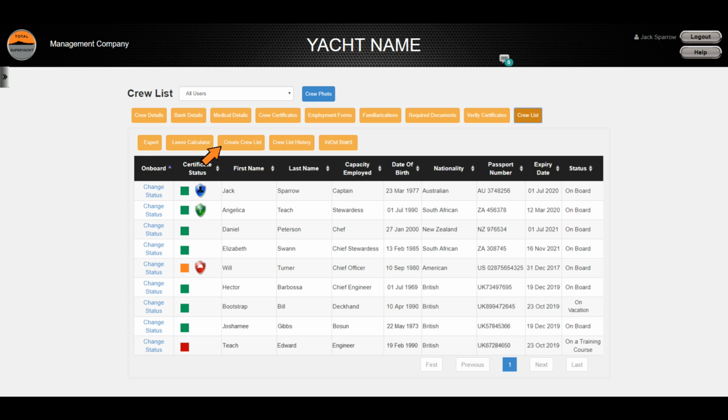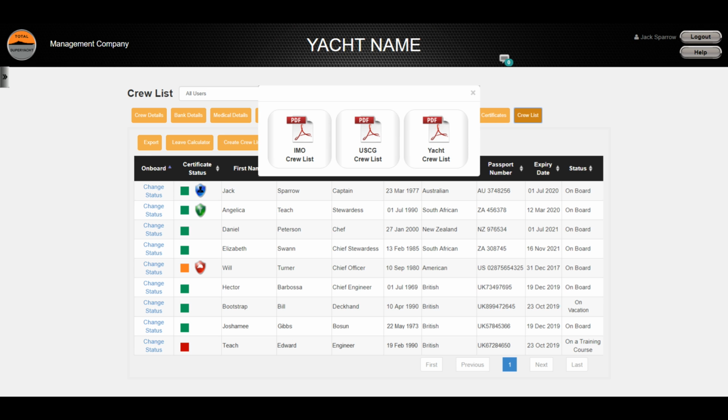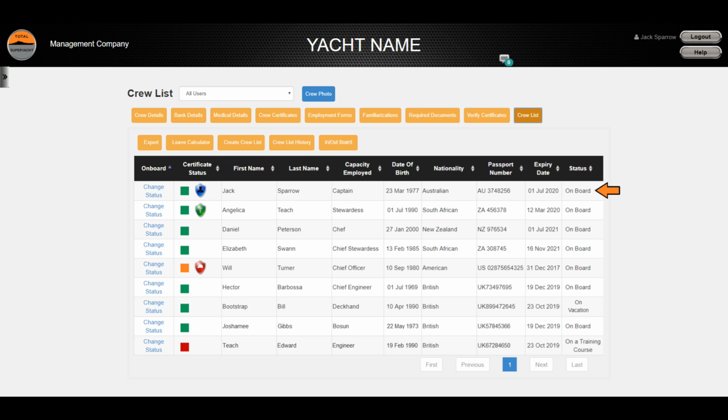Click the Create Crew List button to create a crew list for immigration clearances. Then choose which form to use: Standard IMO, US Coast Guard, or Yacht Crew List, which has been designed for use in the Caribbean. Only crew that have entered their personal details and are identified with an onboard status will populate the crew list.